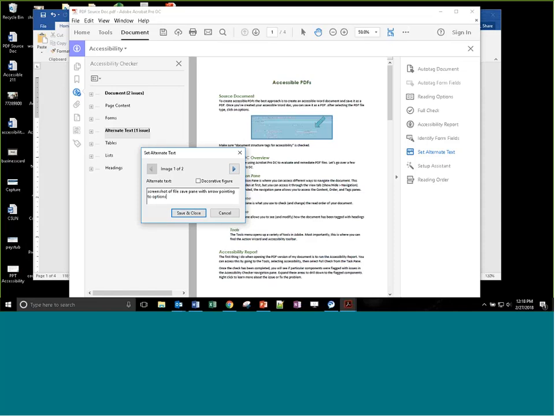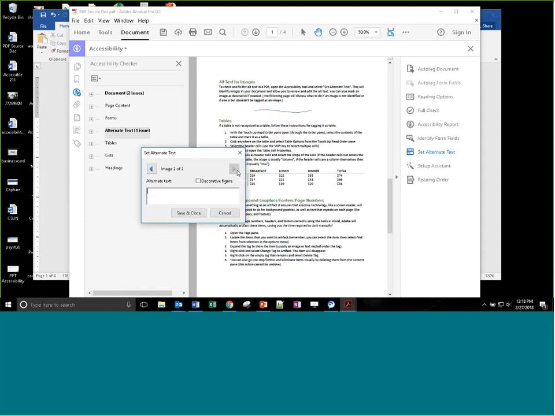And then this is one thing I don't like about Acrobat. I tend to think as soon as I type that, I want to hit save and close. But if I do that, I'm not taken to the second image. So instead, I want to click on the arrow to go to image 2 of 2. And here's that example where it's not highlighted.